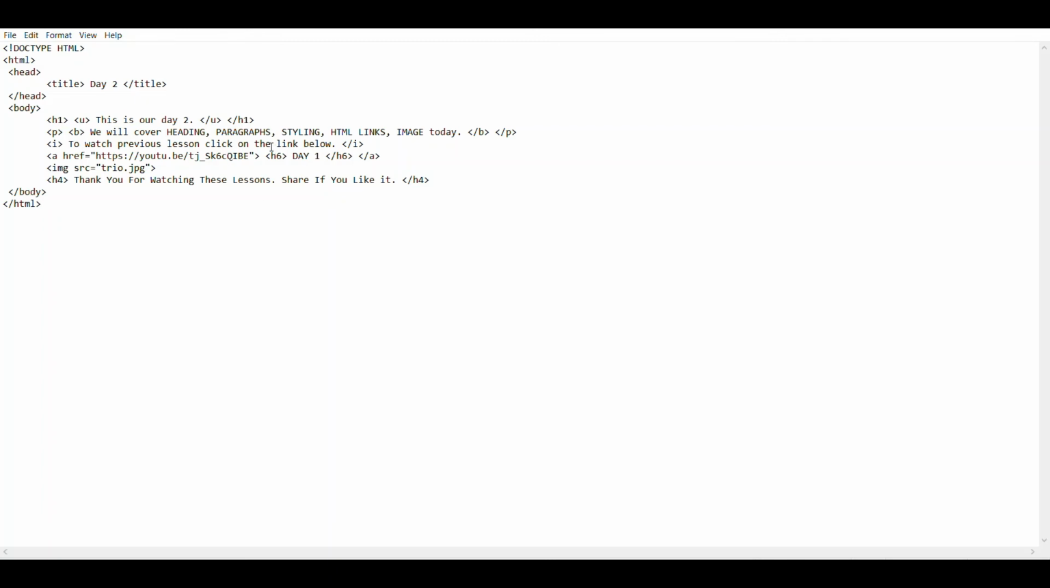And then I have used h6 here, the least important heading. Then Day 1. Then comes the image src. In the same way, I have stored both the image and the HTML file at the same location, and this is the h4: thank you for watching these lessons, sure, if you like it. And then I have closed this h4 tag, then the body tag is closed, then the HTML tag is closed.